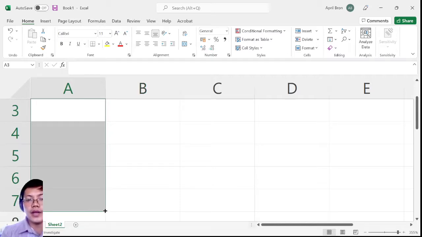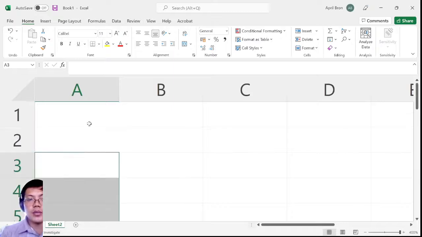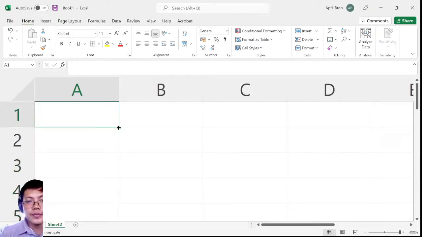Okay, and this is the fill handle. So you see, let me just zoom it in. Right, this is the fill handle. That's the green dot, just at the bottom right side of the active cell.